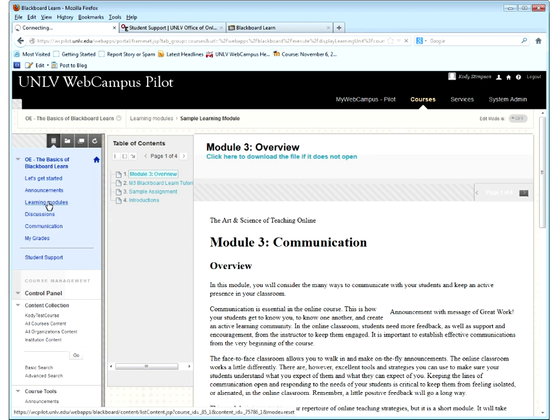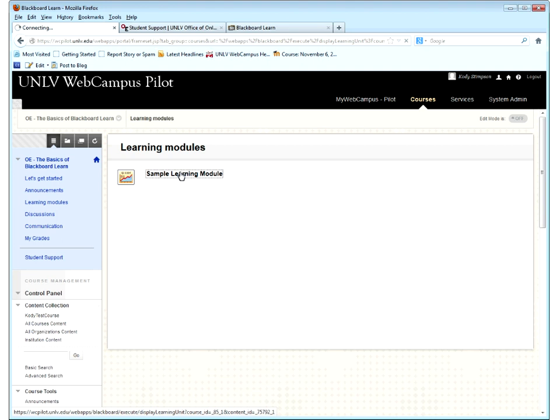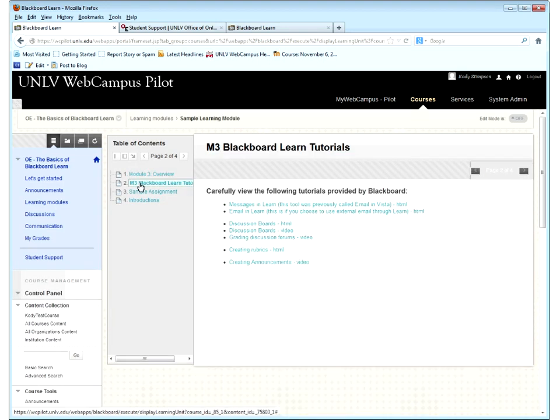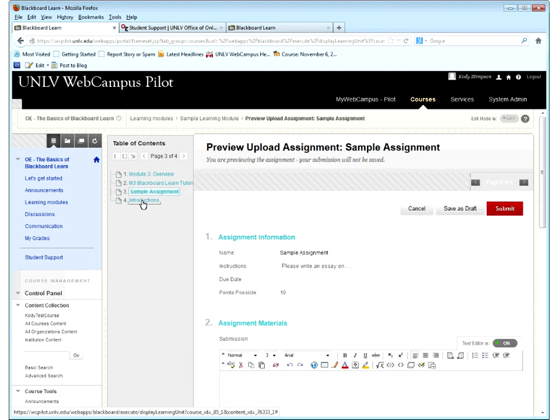So from a student, when I click on learning modules, I go inside this learning module, and then up comes the first file that I have in here. I can click on these different items. I have an assignment linked in here. And then it's wanting me to submit this assignment, but then I also have a discussion here as well.